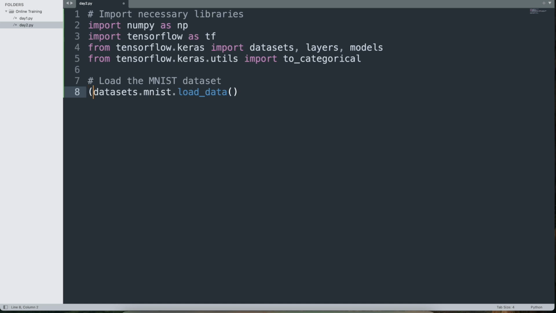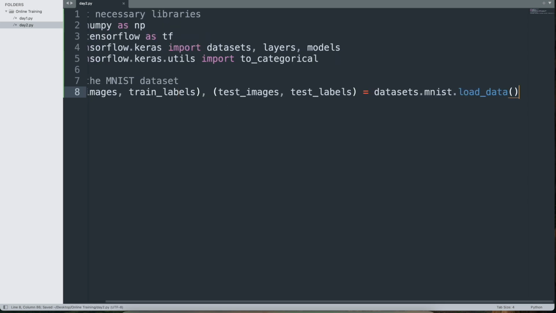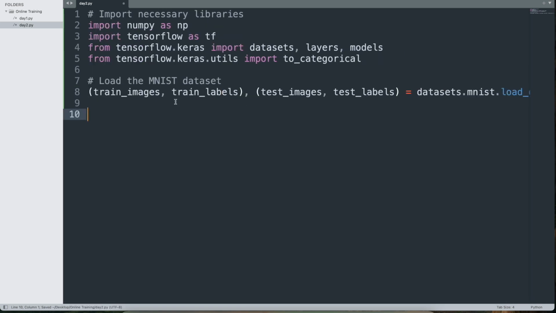So for that I will say train images, I want to save in this variable, and train labels I want to save in this variable. This is the first data tuple that we get. The second tuple that we get, as I mentioned, is test images and test labels. Now these are the testing data and labels for evaluating model accuracy. So that takes care of loading the MNIST dataset.